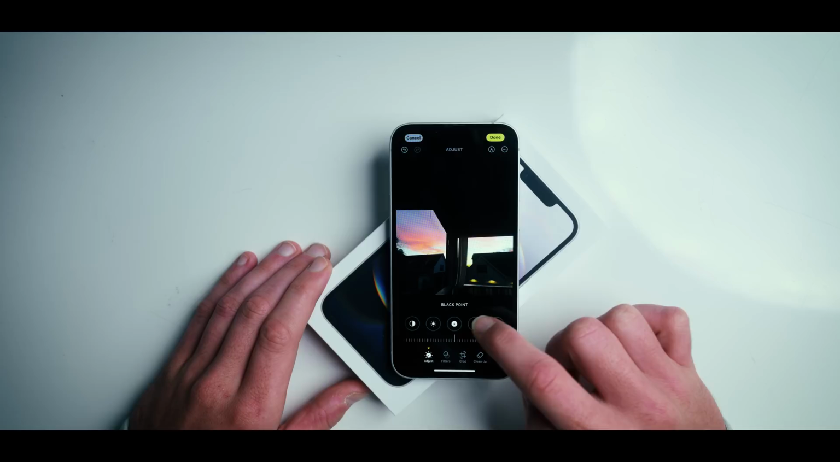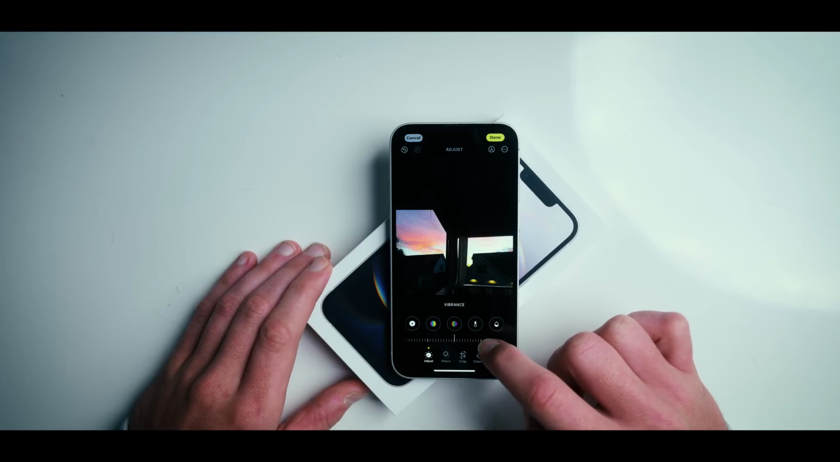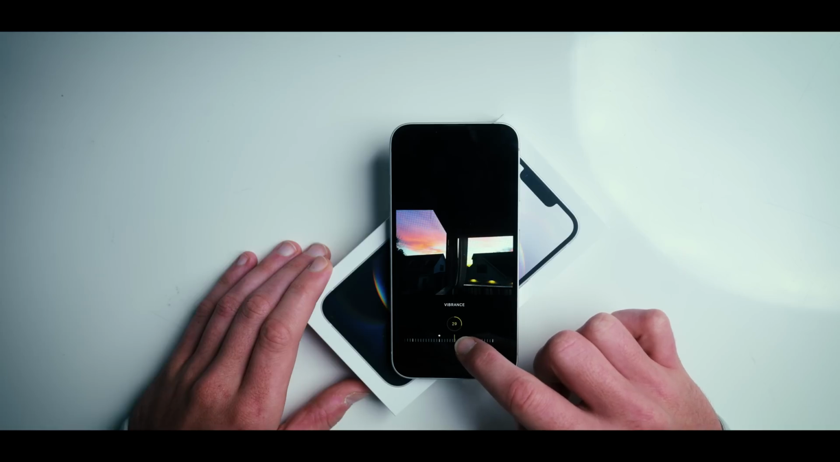So if you have a photo, let's say, of a person and you want to bring up the colors in the image, using vibrance is going to allow you to do that without messing with their skin tones, whereas saturation is going to just raise all the colors in the image. So if you're in a situation where you have people in your photo and you want to make it more colorful, use vibrance over saturation. That's a little pro tip for you.